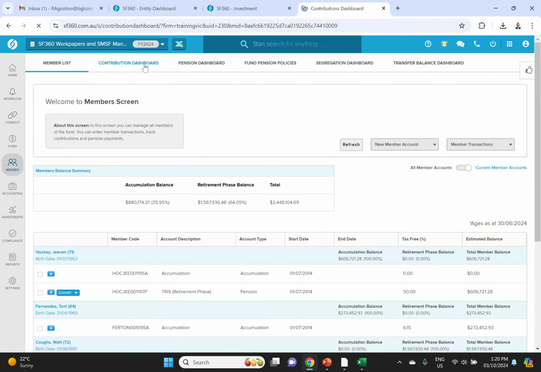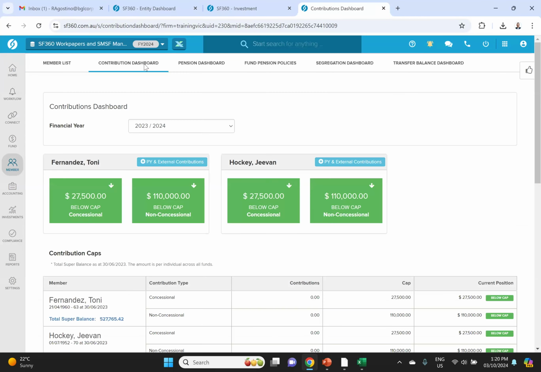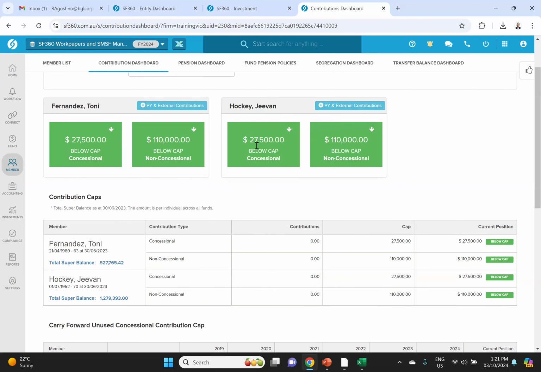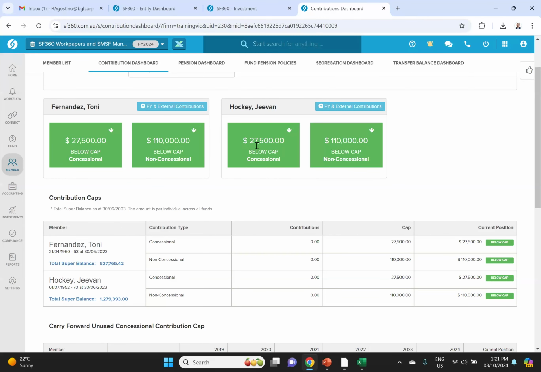So we've got a contribution dashboard here on screen. We did get a little bit of a snippet of it earlier from the main screen, but this now provides us with a little bit more detail. We're digging into the detail here, the 23-24 financial year. So I've got our 2 members in accumulation phase here. So you can see how much more they can contribute. So they've got 27,500 for the concessional and the 110 for the non-concessional.